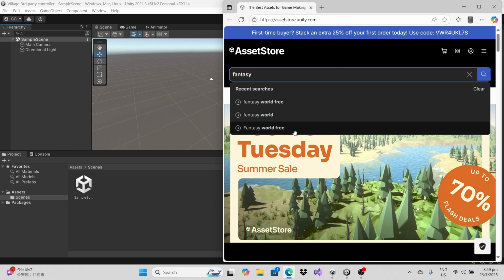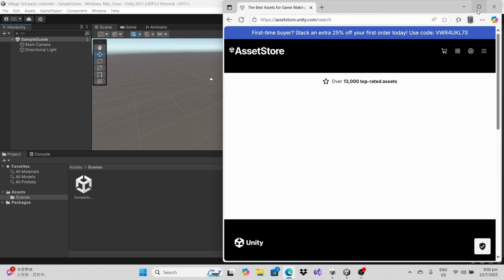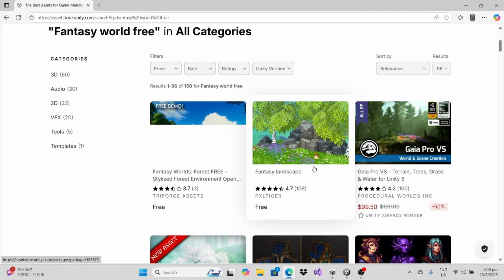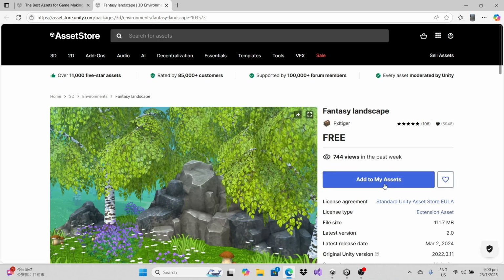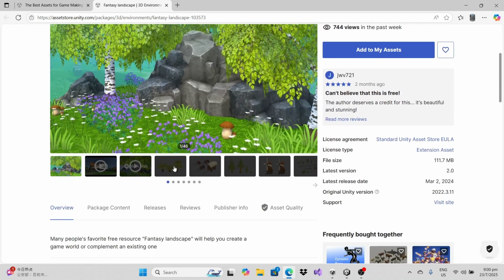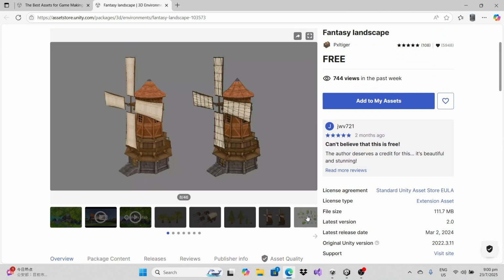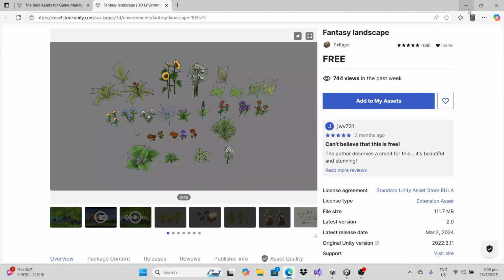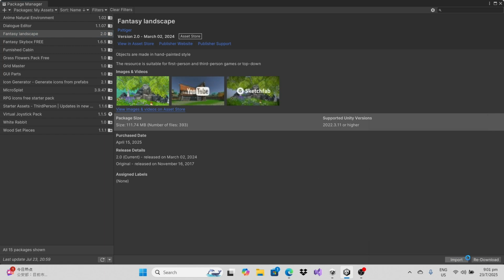Let's look for Fantasy Landscape. Here you go, you see this asset and click on it. Click on this Add to My Assets button and open this with Unity. As you can see, there are a bunch of various plants, rocks, and houses, windmills which can build your dream towns. Awesome. Now let's import these assets from here and wait for the downloading process, which could take a few minutes.